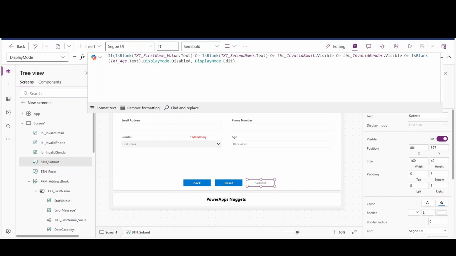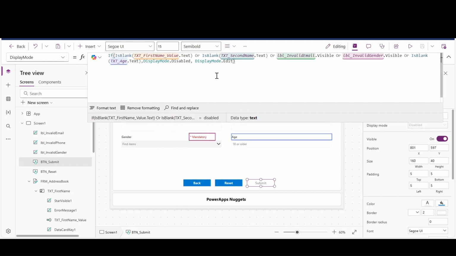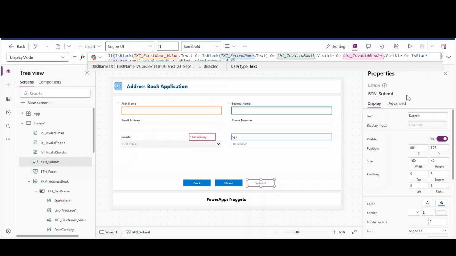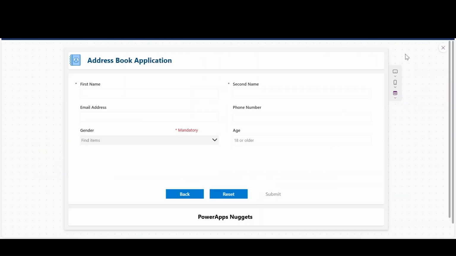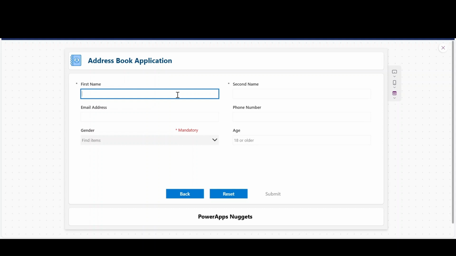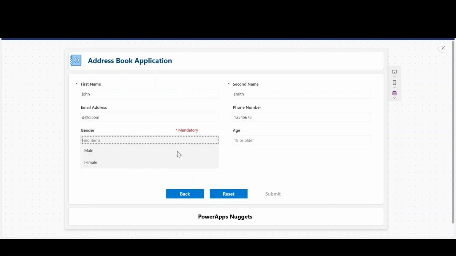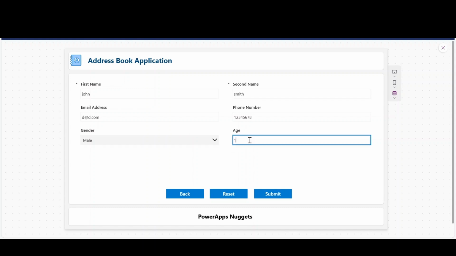This will validate that first name and second name are not empty. Also that the warning messages for email and gender are not visible, which means they are correct, and the age field is not empty. Then the Submit button will be enabled, else it will be disabled. Run the application. The Submit button is disabled. Fill all the fields with valid data. The Submit button is enabled. This concludes our video. Thank you for watching.